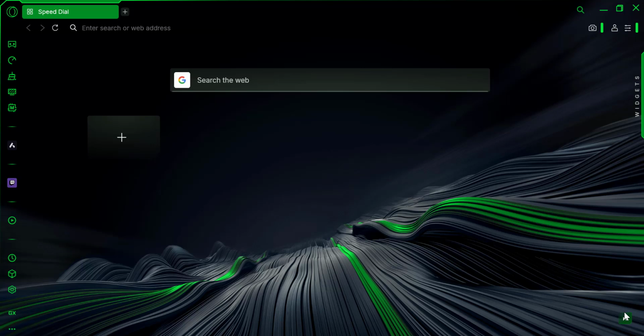This simple security feature ensures your browsing experience is safer by prioritizing HTTPS connections. Let's dive right in.